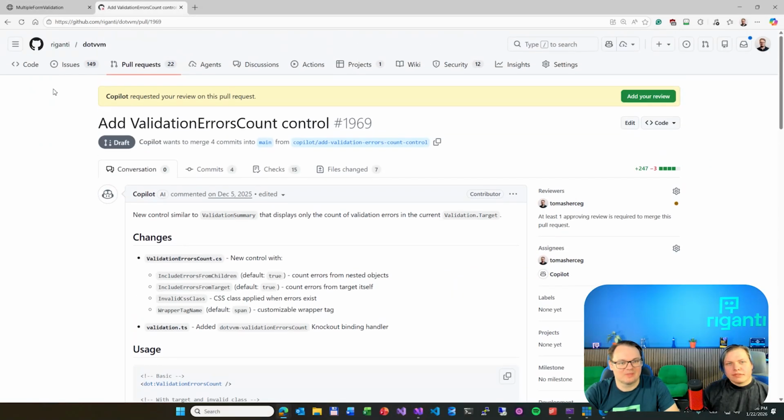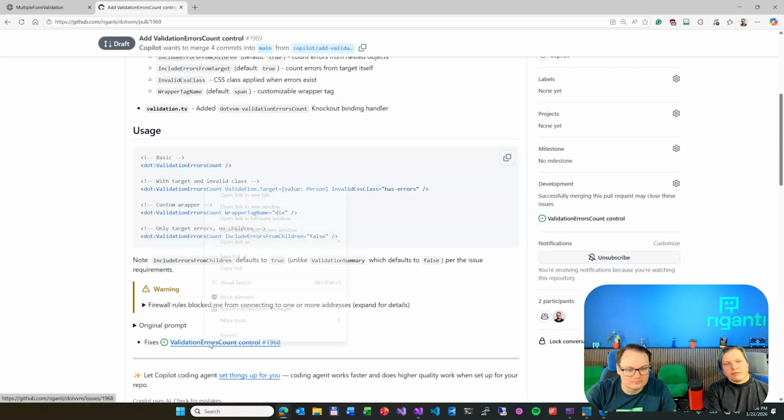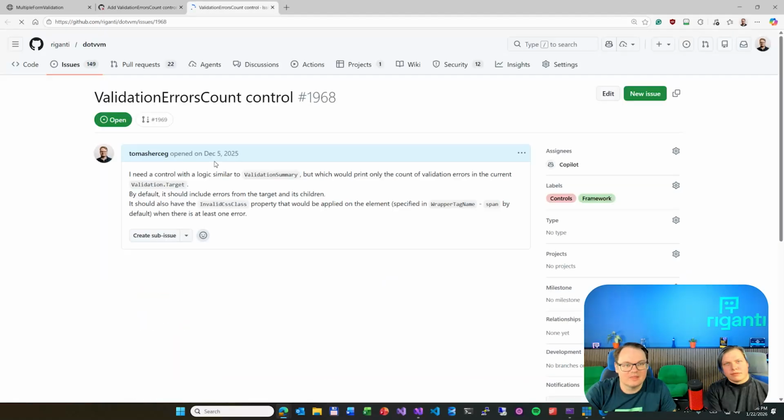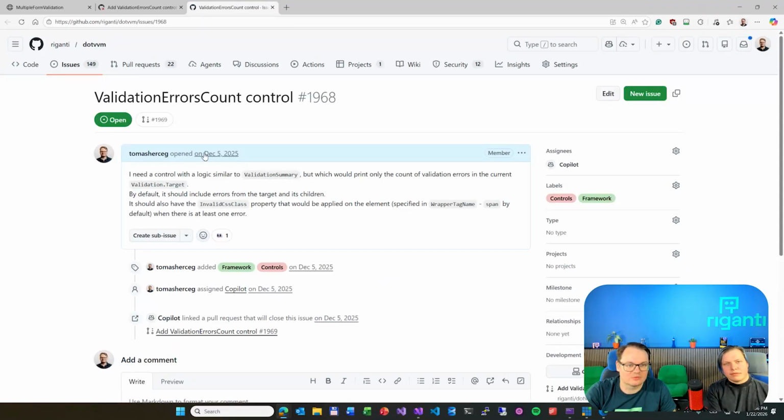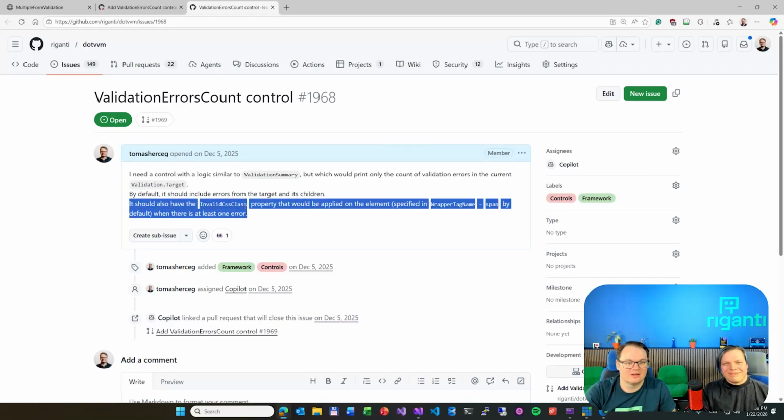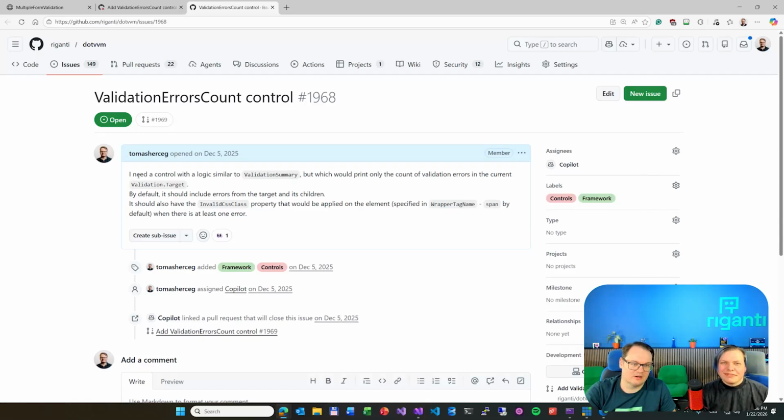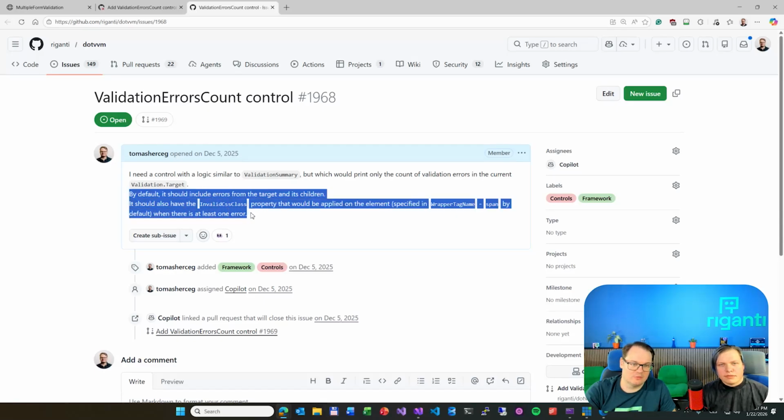And I asked Copilot to implement that. I created an issue, and then when I read it today, what I wanted, it was like one month ago, I also did something which I regret a little bit. But basically I told Copilot I need a control with logic similar to validation summary that would only print count of validation errors in the current validation target. If I would be doing that today, I would remove these two sentences because that's what I found out is actually not what I want.